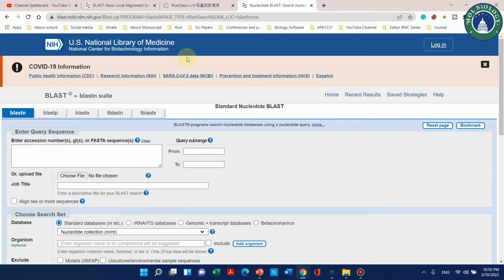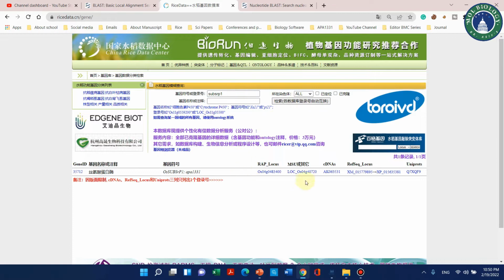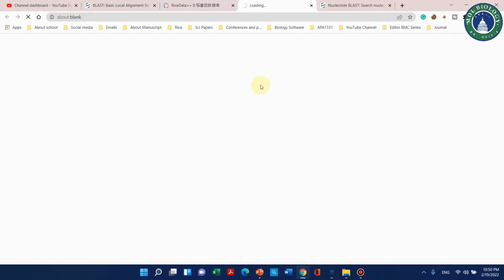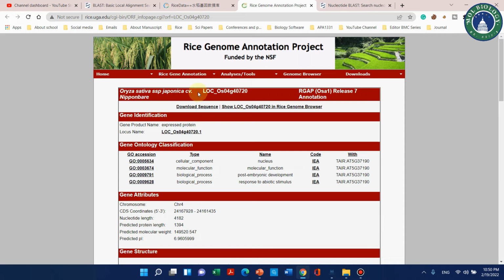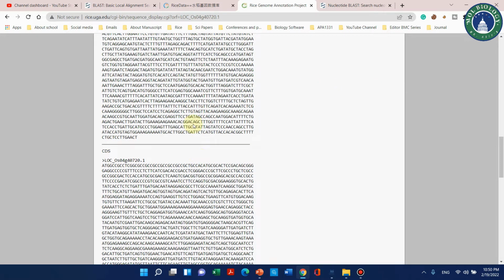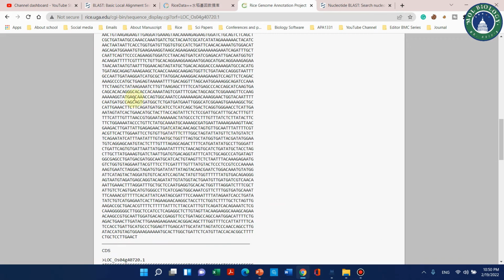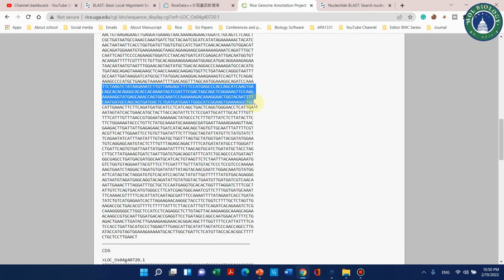In this query box, we can paste any desired sequence. For this example, let me try my gene, like serine protease. Let me retrieve its sequence. Because we know that this is the nucleotide sequence, let's try to find this sequence in other parts of the genome.